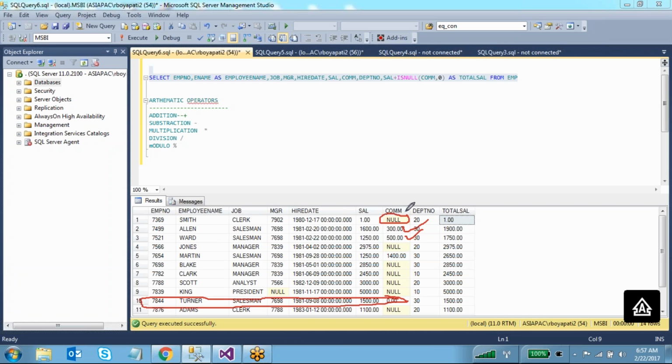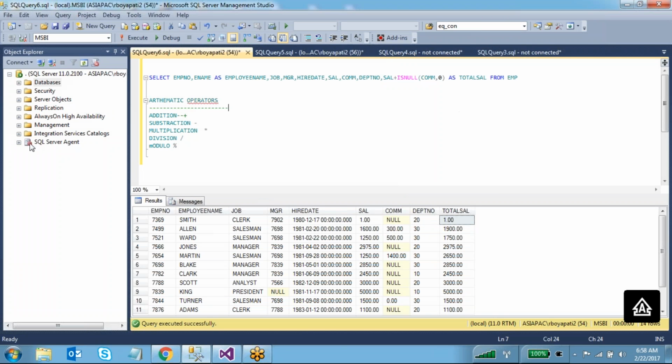Both are not same. But when you do the addition, if the value is null, then the calculation value is also displayed as null when you are adding two values. That is the reason I am doing a function on this column. If it is a null value, then I am replacing it with 0. If it is not null, then it will take as usual. See, 1600 plus 300 is giving 1900. Okay, you just forget about that one. Right now we are discussing the arithmetic operators only. So in this way you can do additions, subtractions and multiplication.